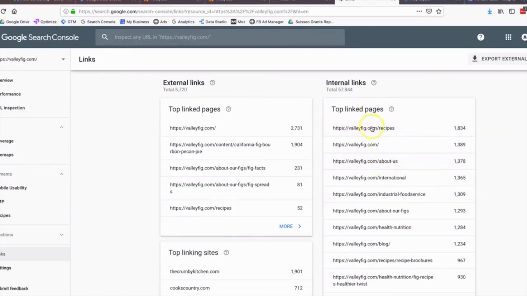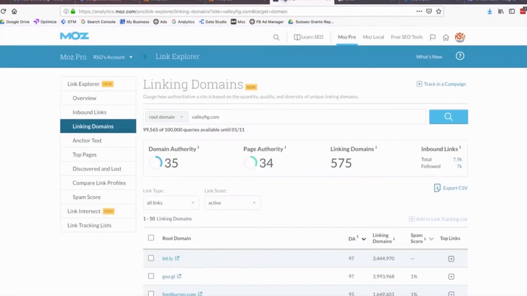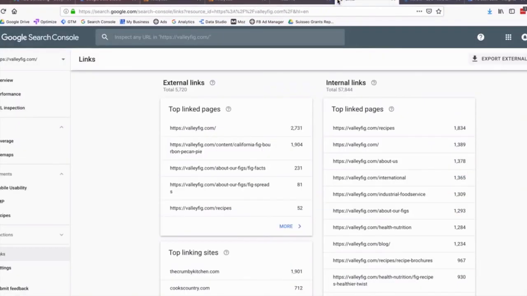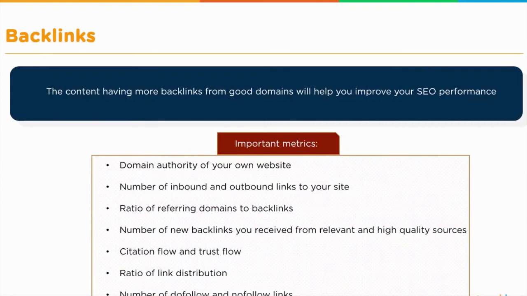So here I can see the top link page for valleyfig.com is /recipes. So we want links pointing to our interior pages, not necessarily the home page. That's what's going to help your performance, your rankings for all your pages, not just your home page. So having quality backlinks pointing to interior pages helps boost the domain authority and the page authority for that particular page. So again, using Moz's Link Explorer tool or using the links report in Search Console are good sources for you to identify backlinks.